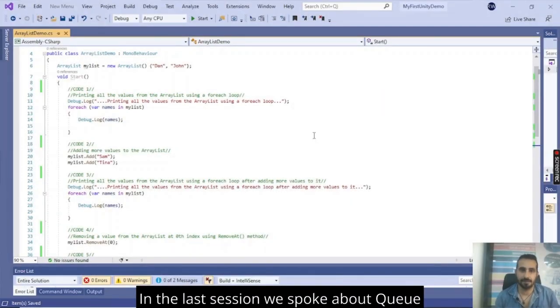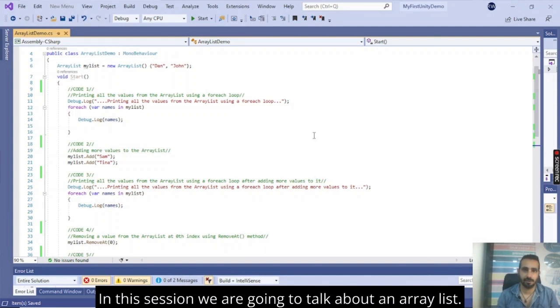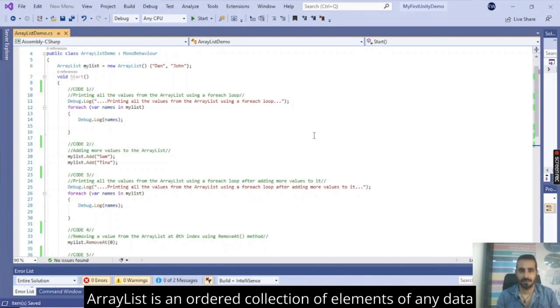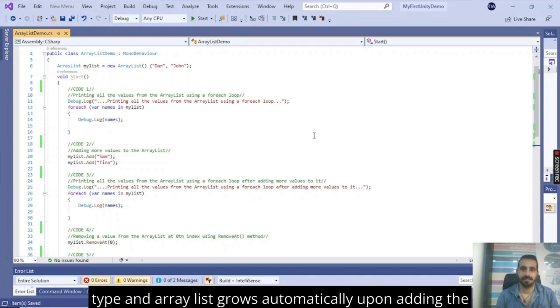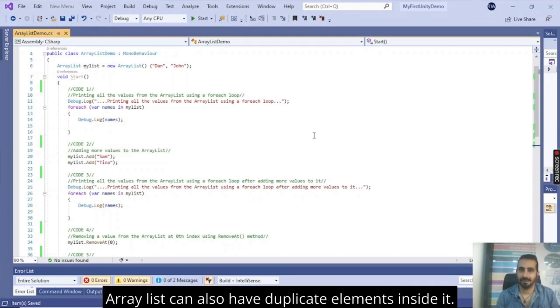In the last session, we spoke about queue. In this session, we are going to talk about an array list. Array list is an ordered collection of elements of any data type. An array list grows automatically upon adding the elements to it. Array list can also have duplicate elements inside it.